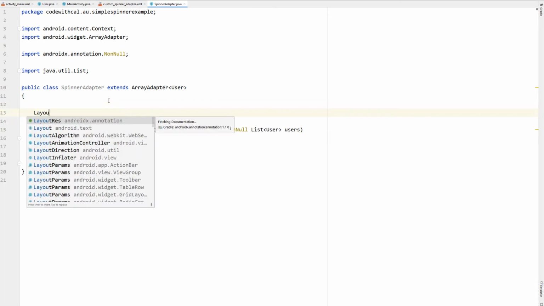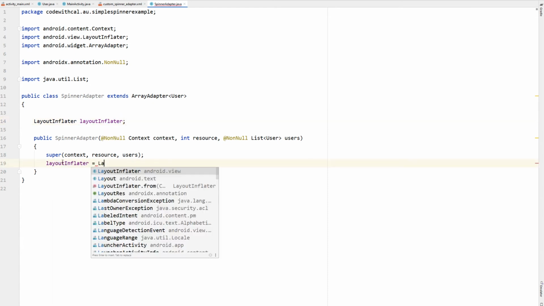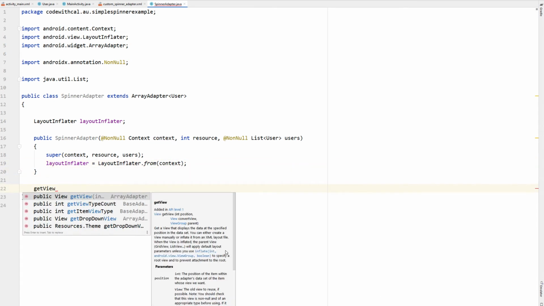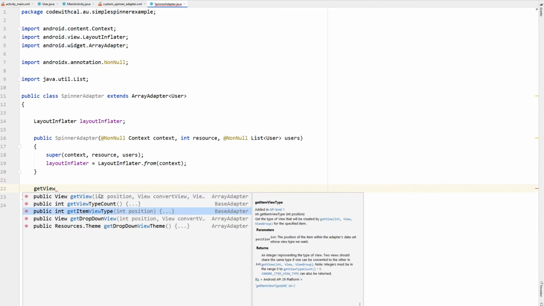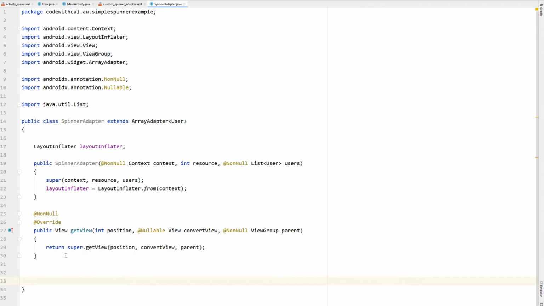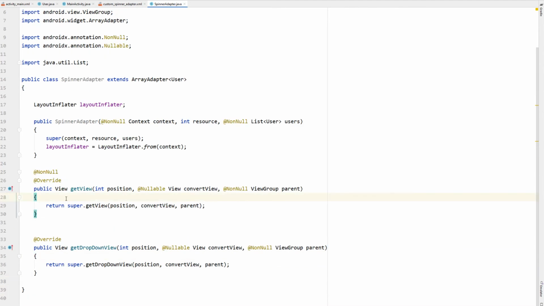We're just going to go to the top. We're going to declare a layout inflator, and I'm just going to call it layout inflator. And then basically you initialize this by calling layout inflator.from context. So get the layout inflator from our given context. And then what we want to do is just type in get view, and we want this override method of position, convert view, and parent. The other override method we want to implement is get dropdown view, which has a position, a convert view, and a parent.